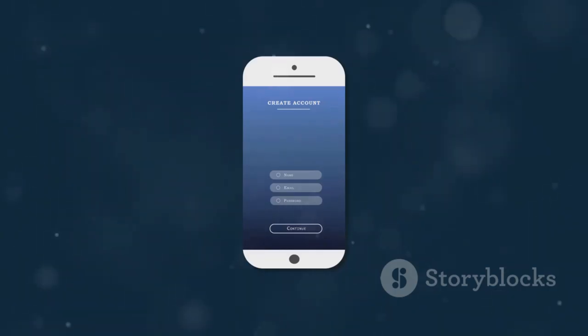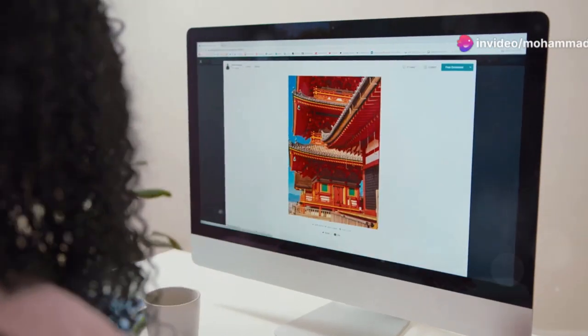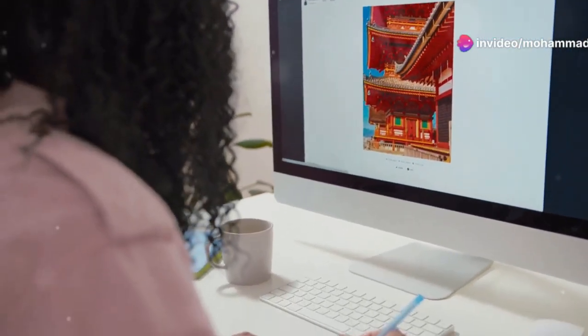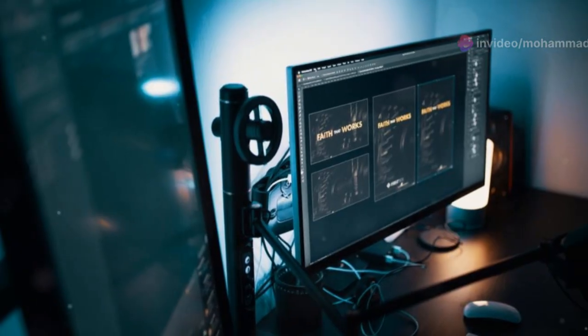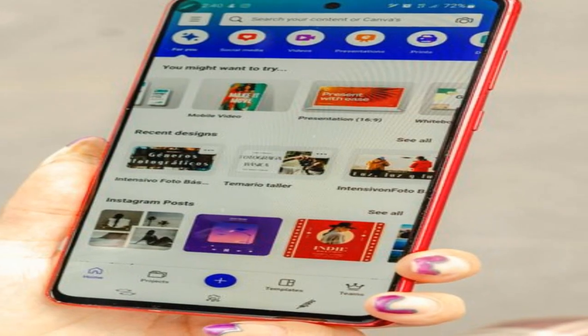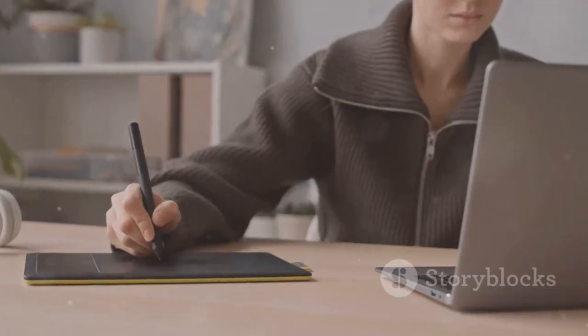Now let's start with setting up your account. It's straightforward. Just head over to Canva's website or download the app. Create a free account using your email and bam, you're in the designer's seat. Once you're logged in, you'll see a plethora of design options. Feeling overwhelmed? Don't worry, let's keep it simple.